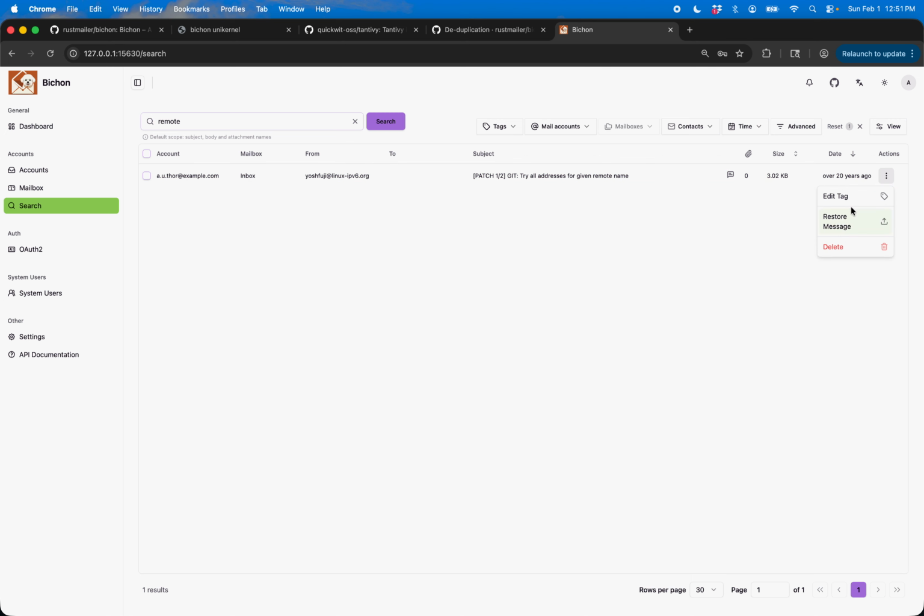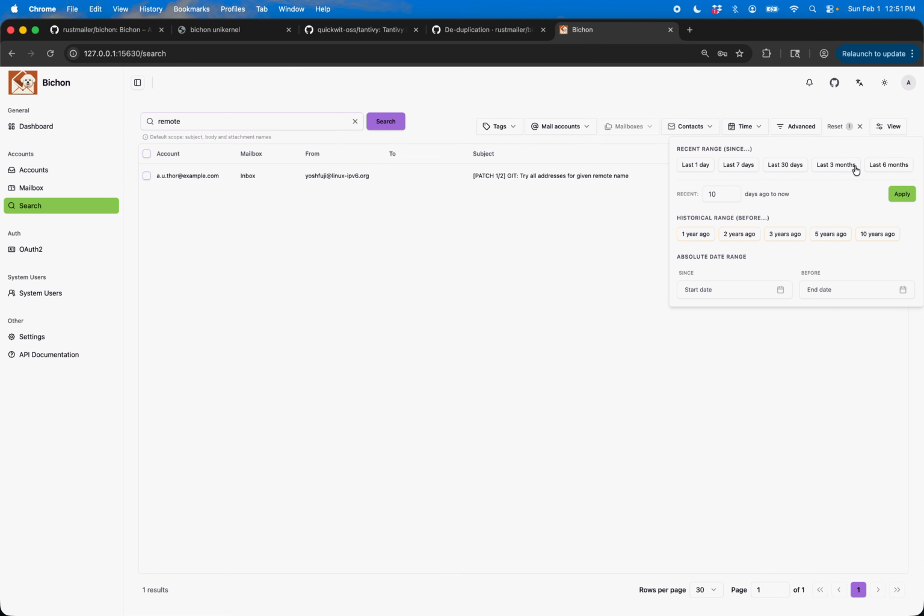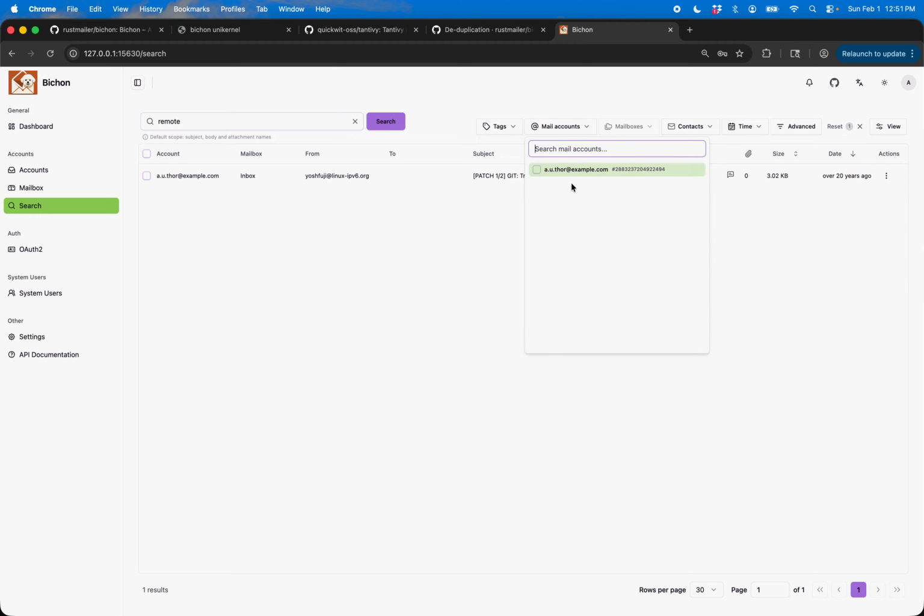You have all the deletes and stores. You can drill down by attachments and so forth. You can go way back in time if you need to. You can obviously do different things. You can tag it, switch around what you want to view.